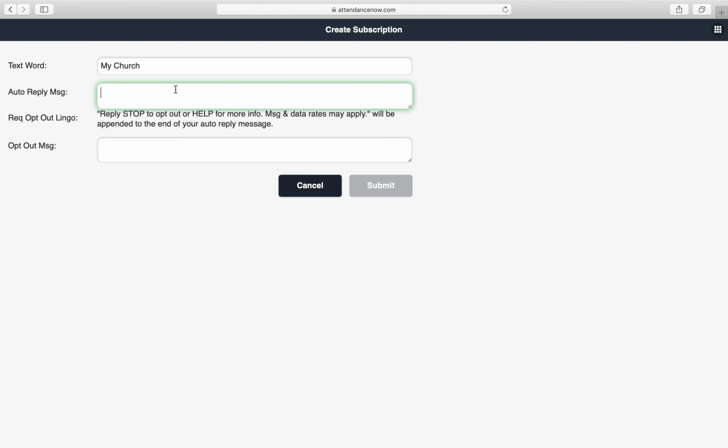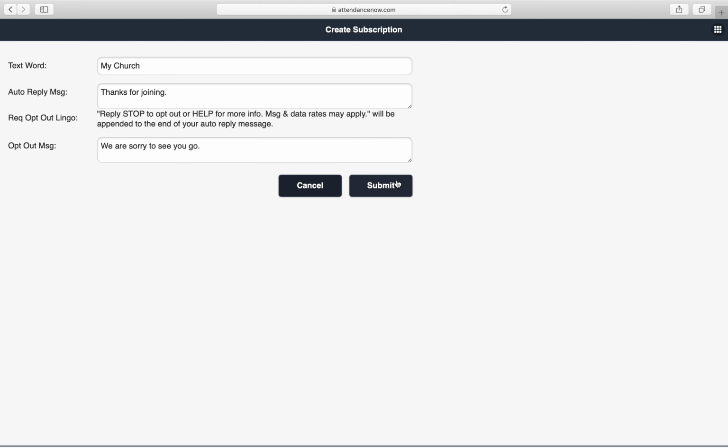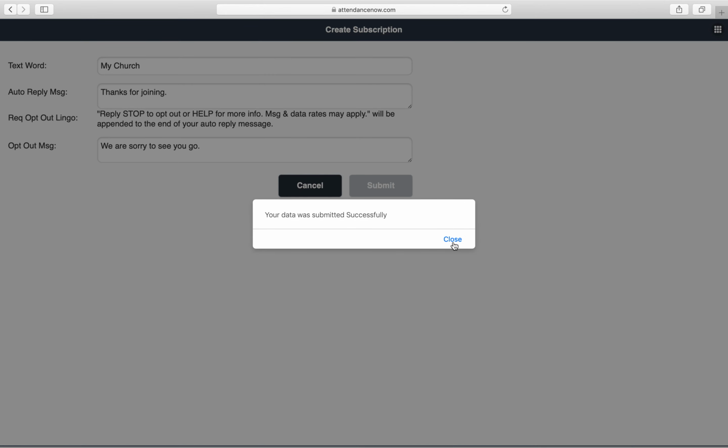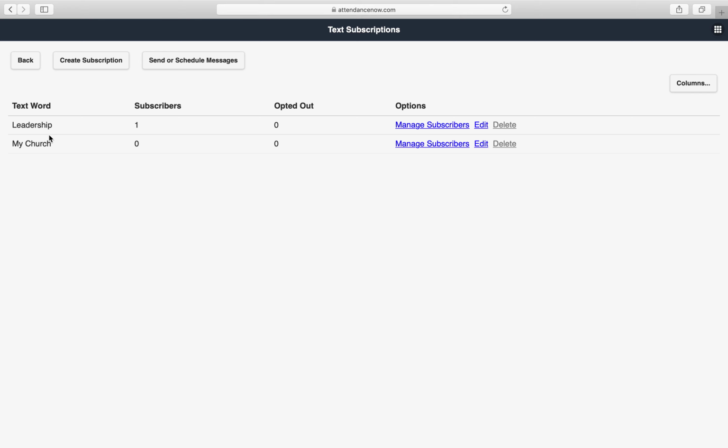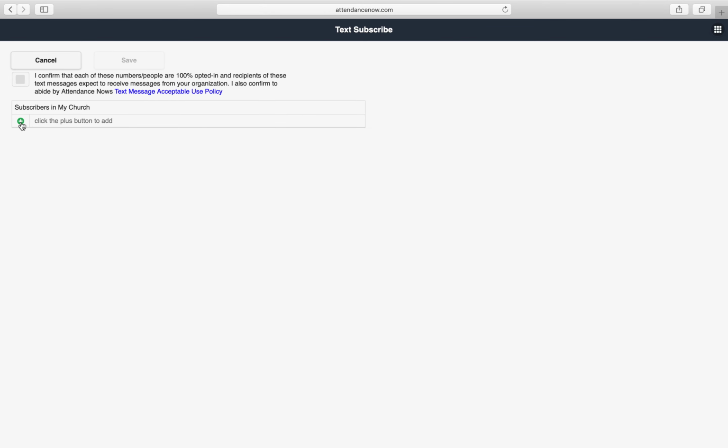So this auto reply message is what they will get when they text this word to your number. Thanks for joining. And then the opt-out message, if they decide to opt out: we are sorry to see you go. Click submit. Now you'll see that I have two text words, leadership and My Church. So if somebody texts leadership to our number, they'll get subscribed to this one. If they text My Church to your number, they will get automatically added to My Church.